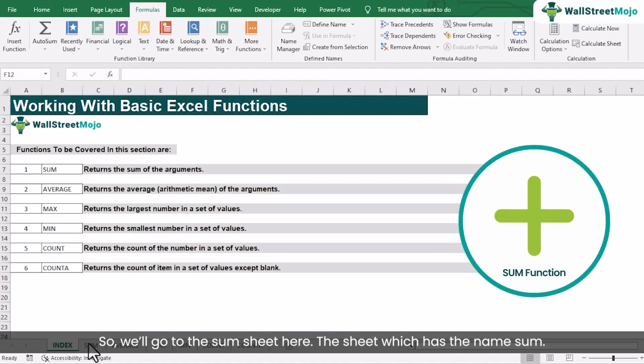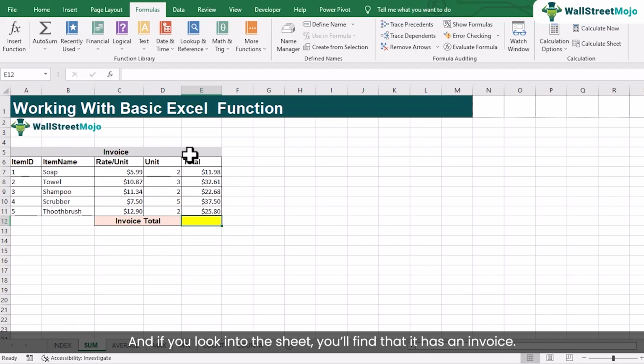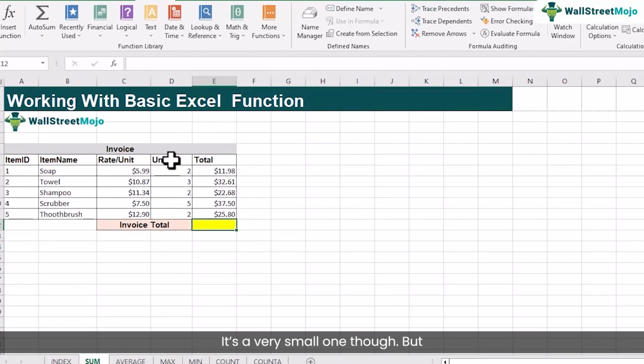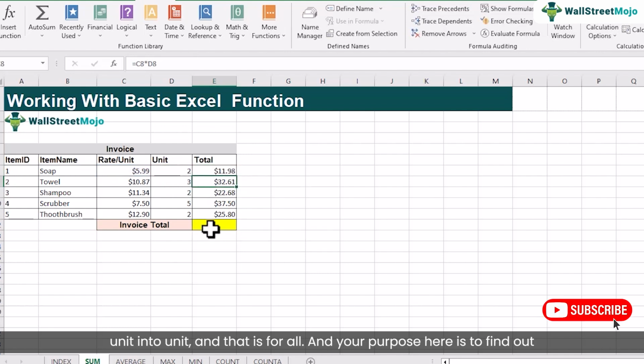So we'll go to the sheet which has the name sum. If you look into the sheet, you'll find that it has an invoice. It's a very small one, but here we are going to find out the total of the invoice. Each item is uniquely identified by the item ID, item name, the rate per unit, units sold, and the total. The total is nothing but the product of the rate per unit and the units, and that is for all. Your purpose here is to find the sum of the invoice.